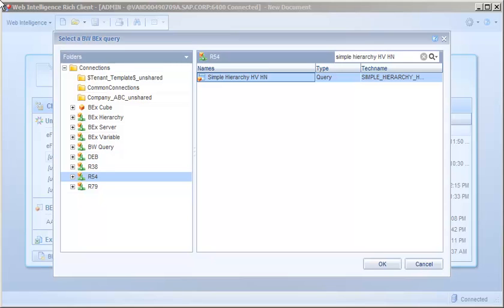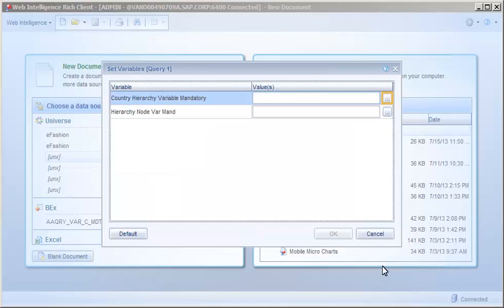When variables are mandatory and no default values are provided, we can't generate a report without first responding to the prompts. We'll start by opening the selected BEX query. The selected data source contains a mandatory hierarchy variable as well as a mandatory hierarchy node variable. The BEX query doesn't provide default values for either variable, so we're prompted to set values for them before the query panel opens.